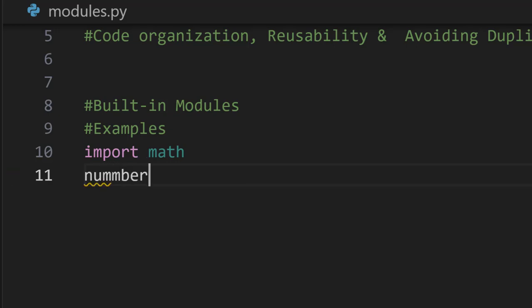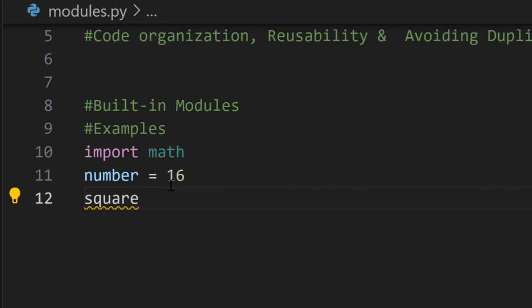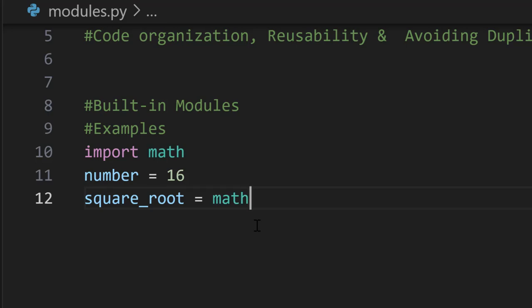And for example, if you wanted to find the square root of a number like 16, we can go ahead and create a variable called number. And we can assign this variable a value of 16. And in addition, you can also create a variable to store the square root result. And then we are going to assign this by first of all accessing the math module.